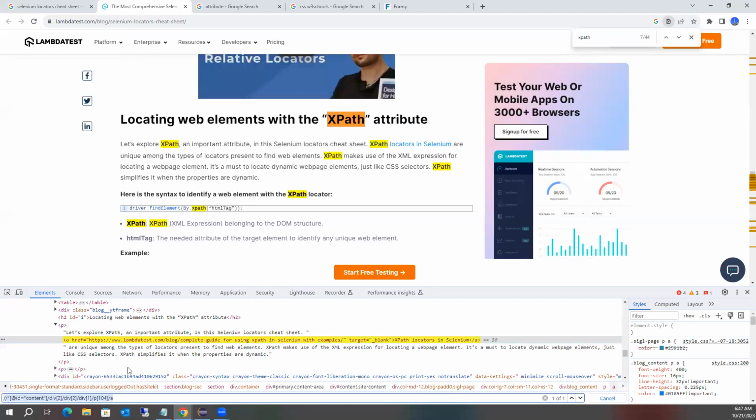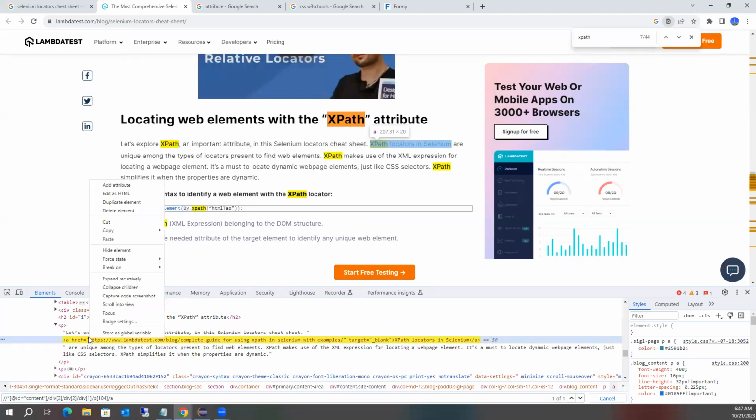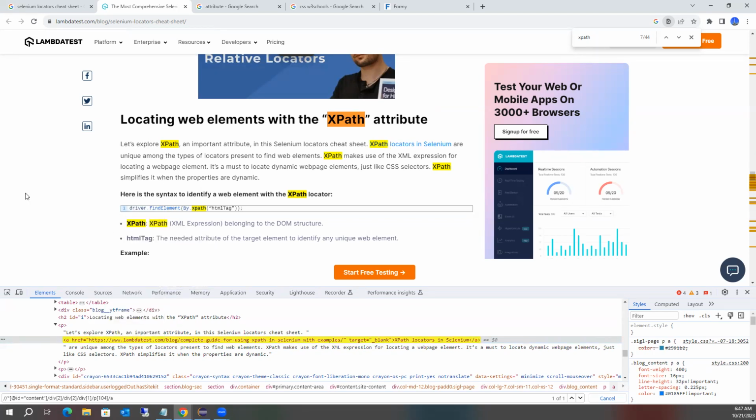So that is XPath. Again, I'll show you one more time: right click here, copy, and copy XPath. That is how you get the XPath of an element.